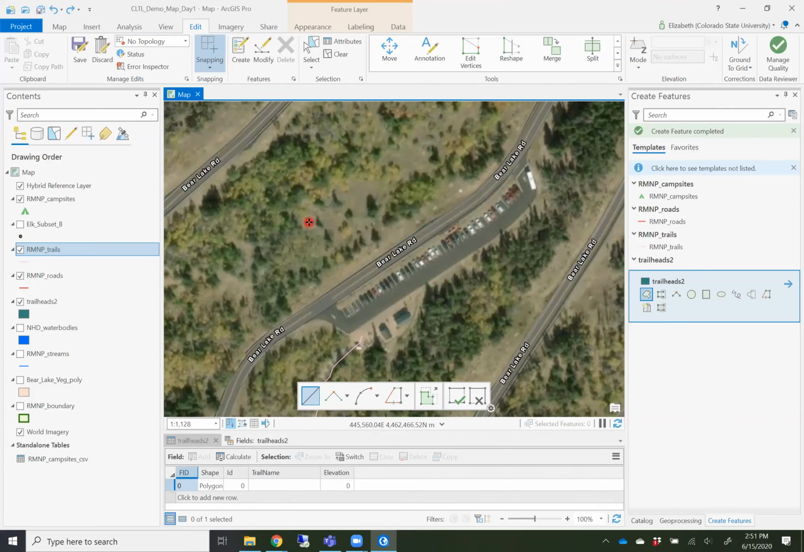All right, so yeah, practice digitizing, take a break. We'll see you at 3 o'clock.